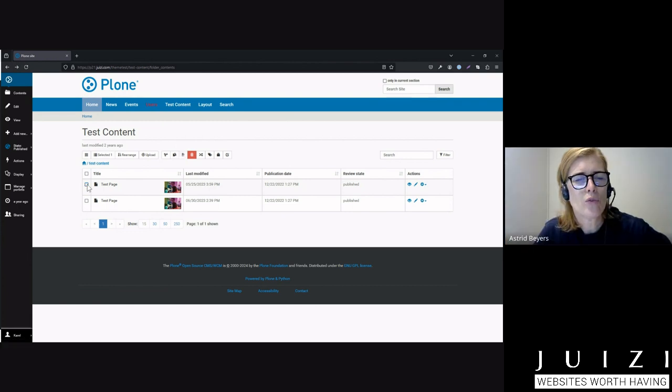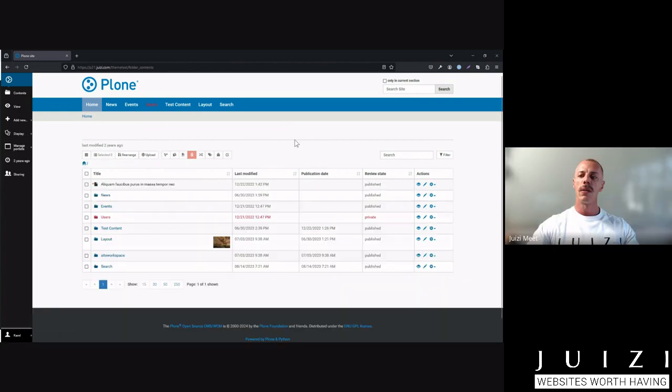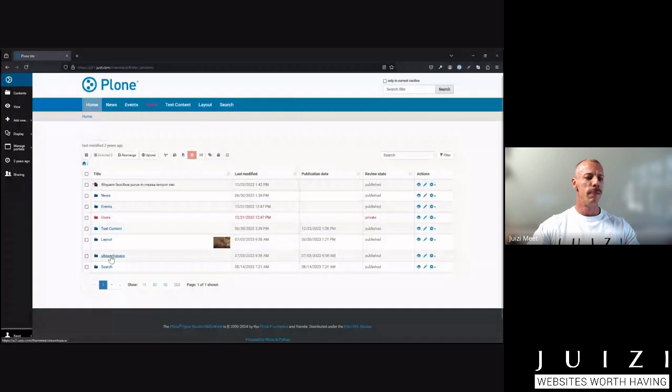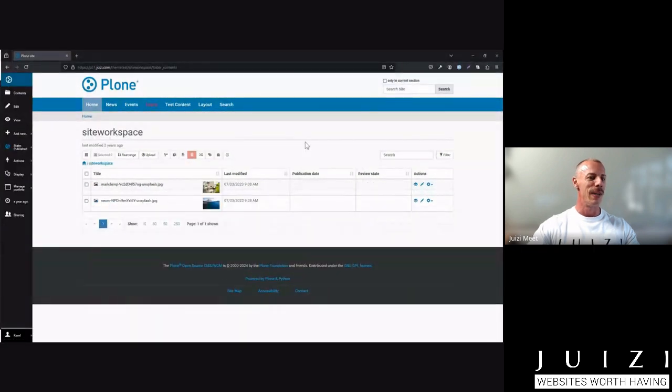Okay. Talk a bit about the site workspace folder that you showed just now. What is that? So site workspace has, in Juizi history, kind of become a folder that we introduce to clients as a little space for odds and ends. So something that contains all your images, something that maybe has a couple of items that only get displayed on the home page, for instance.